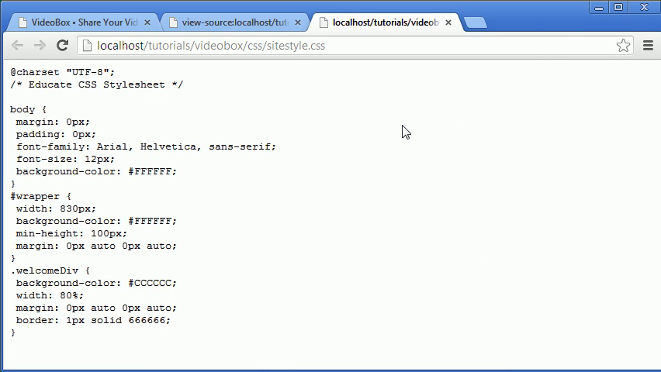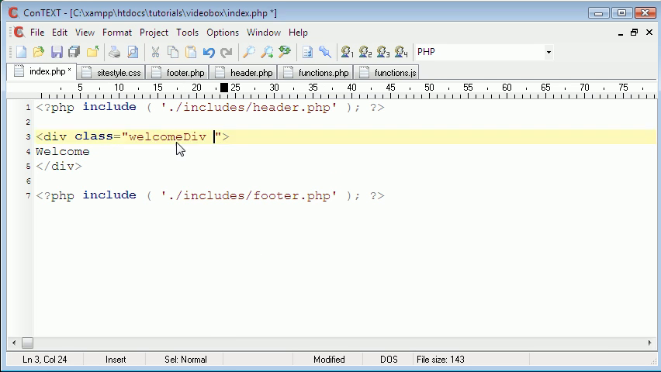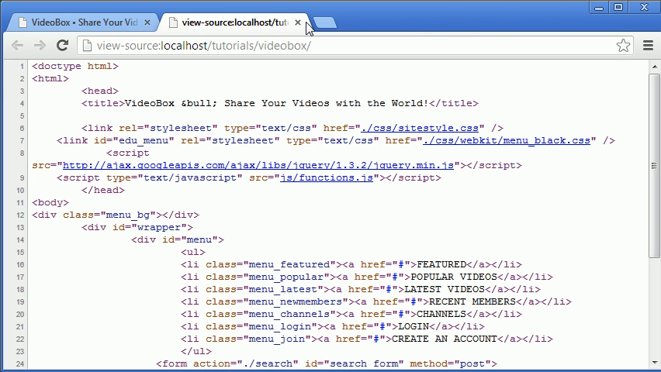So if we go to site_style.css, welcome div is there. And then we see what we did wrong. Okay, we spelled welcome wrong. So I'm just gonna paste in exactly and then go back.